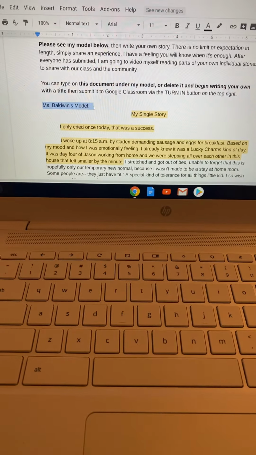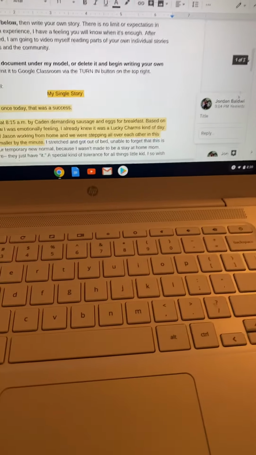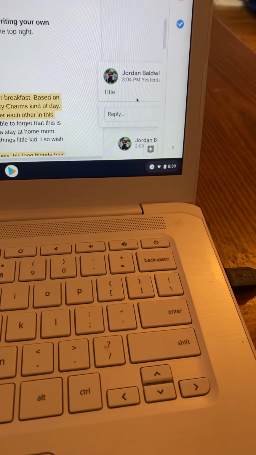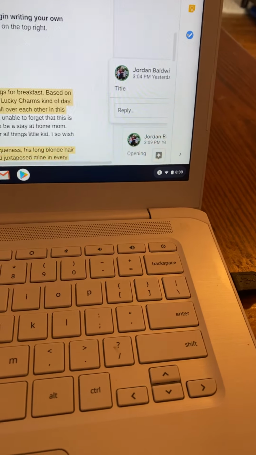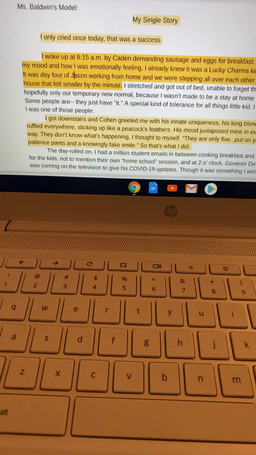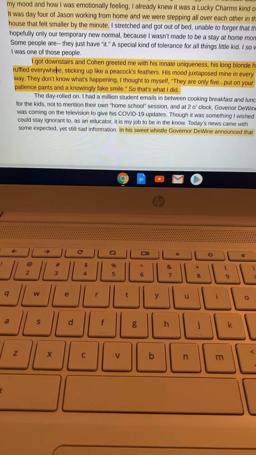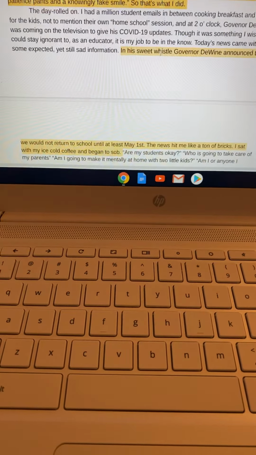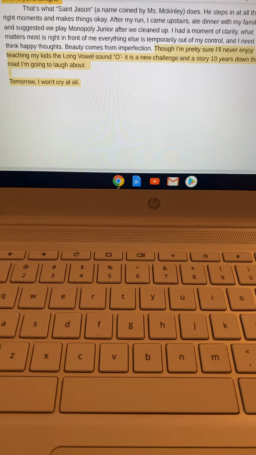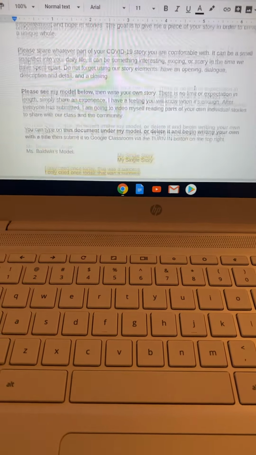So you'll see where I wrote, this is my model. I titled it My Single Story, and if you look over here to the right, you'll see that I've made some comments. These are just tips to help you. And then I have my opening, which is a part of my exposition. I have my rising action, I have my climax, my falling action, and my conclusion. So you are writing your own story here.